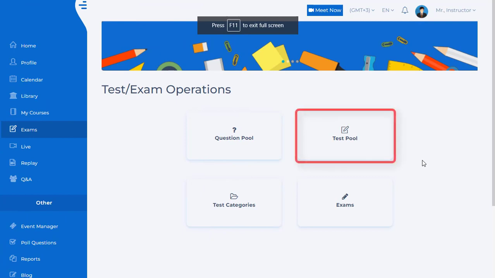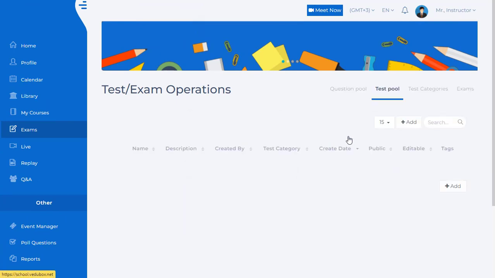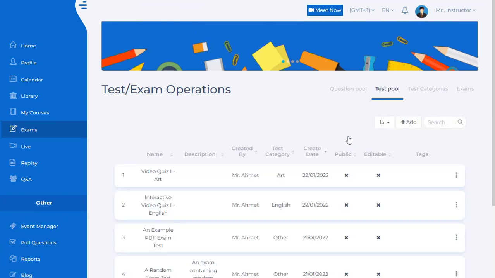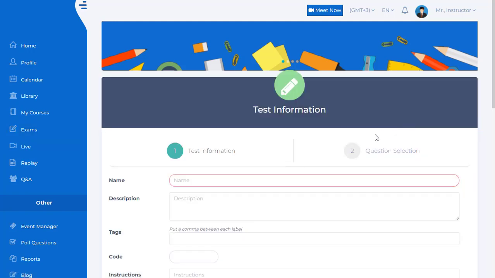To create a test, go to the test pool. Test pool can be used in 2 ways. First, for creating exams. Second, for creating an assessment that can be used within the course materials. To add a new test, click the Add button. You can create a test with answer sheet, or you can create a normal test from the question pool.